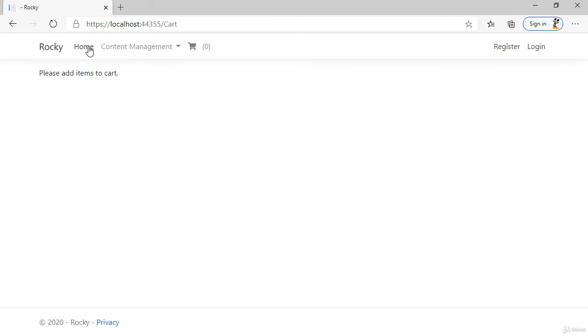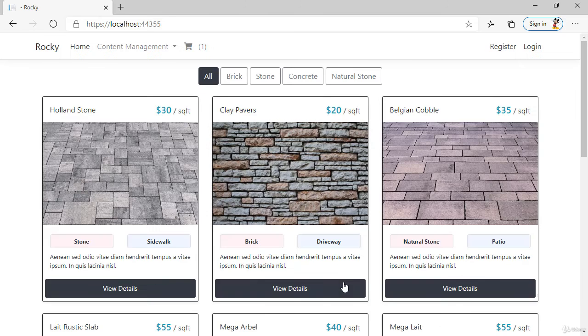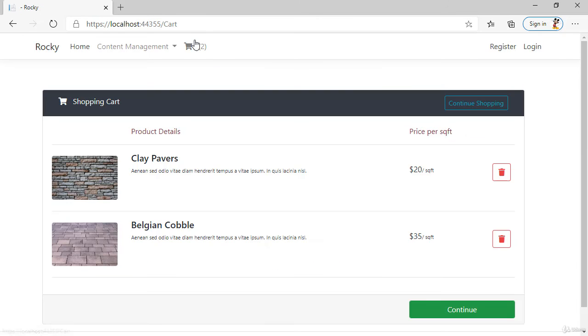So with this in place, now all of the deleting of our cart is working. What we want to work on next is the continue button.